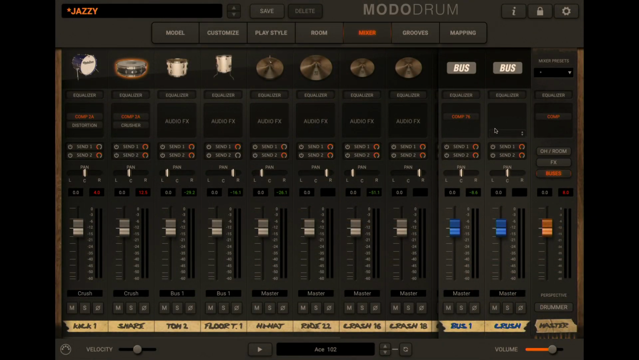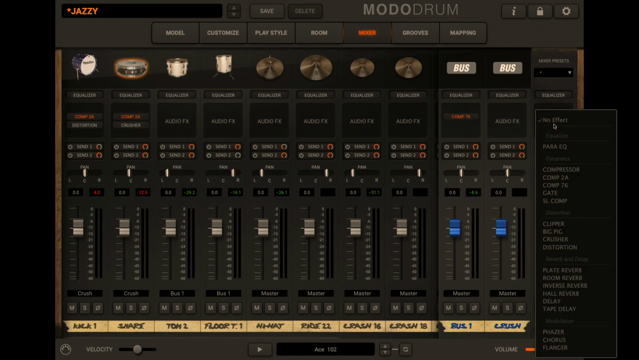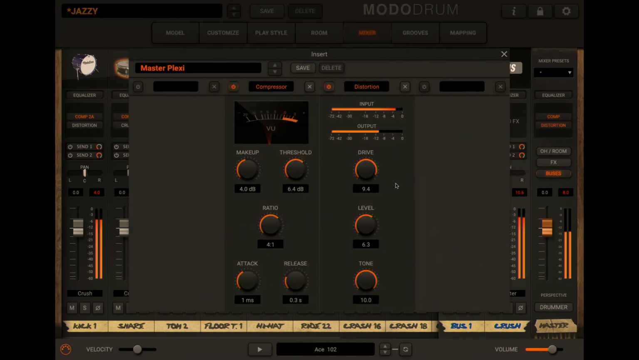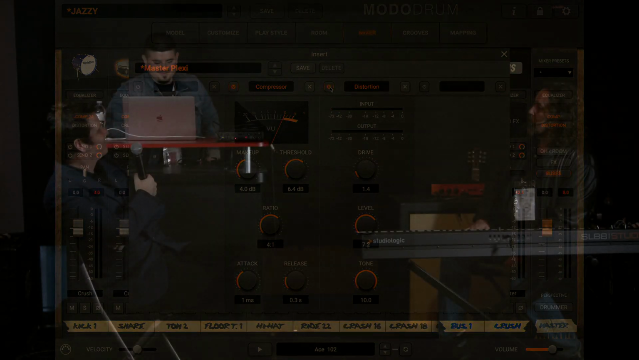Why don't you put something on the master bus, put a distortion on the whole thing, or a crusher. Let's see what that sounds like. And then you just keep messing around and messing around, great.